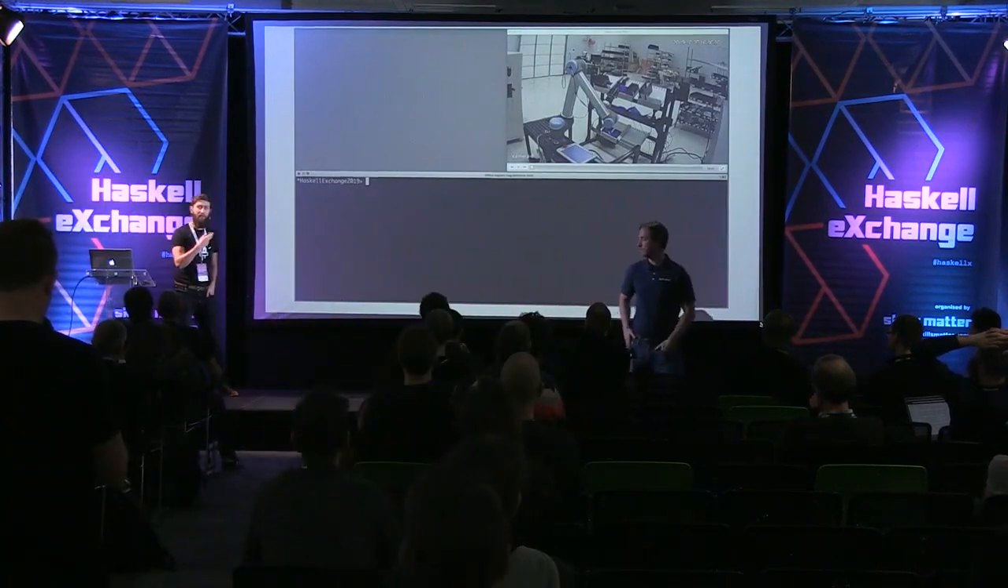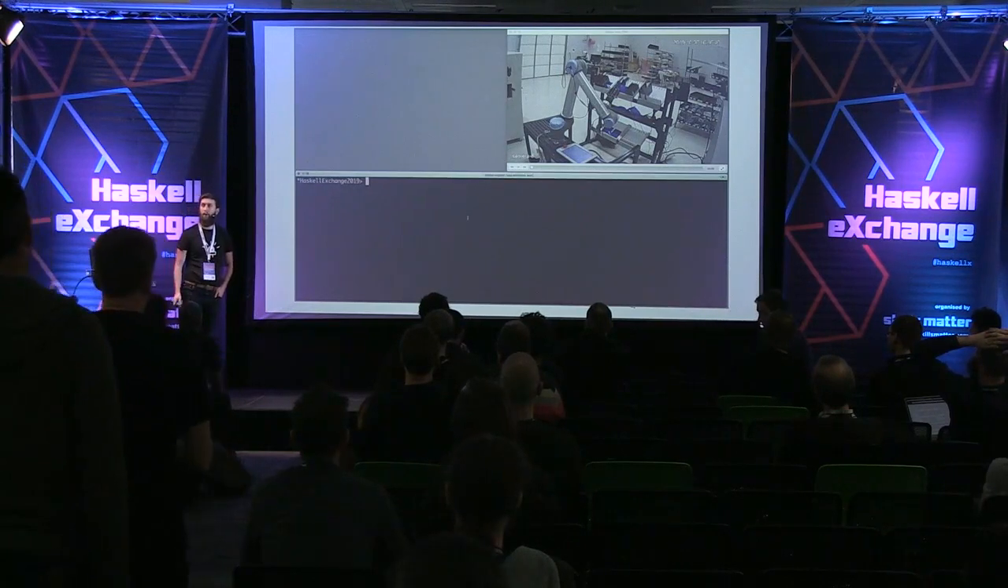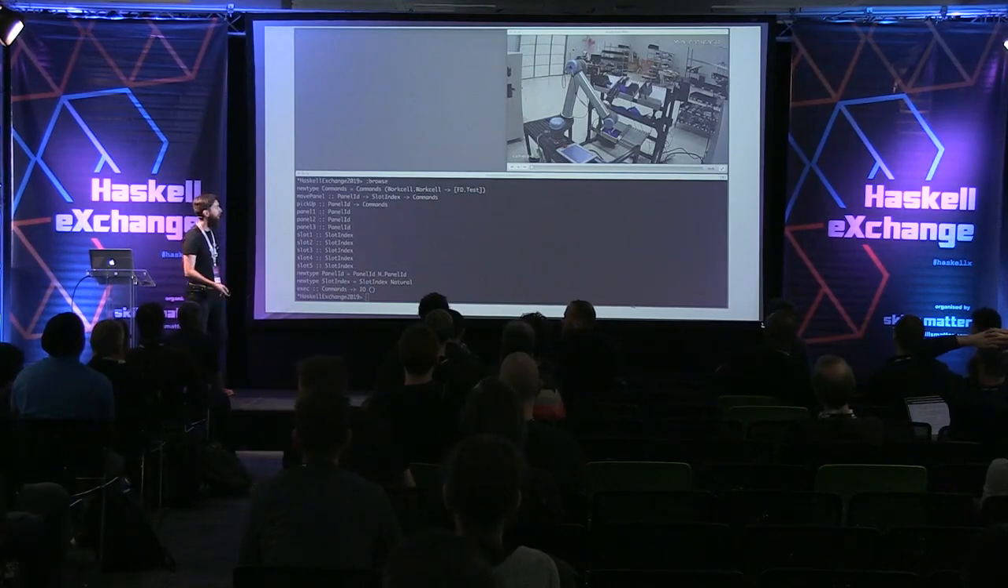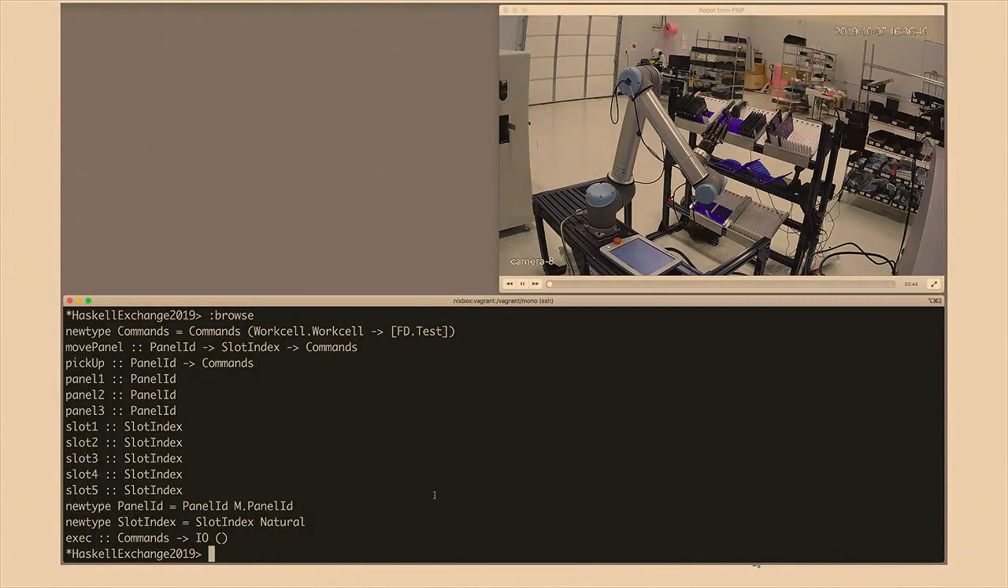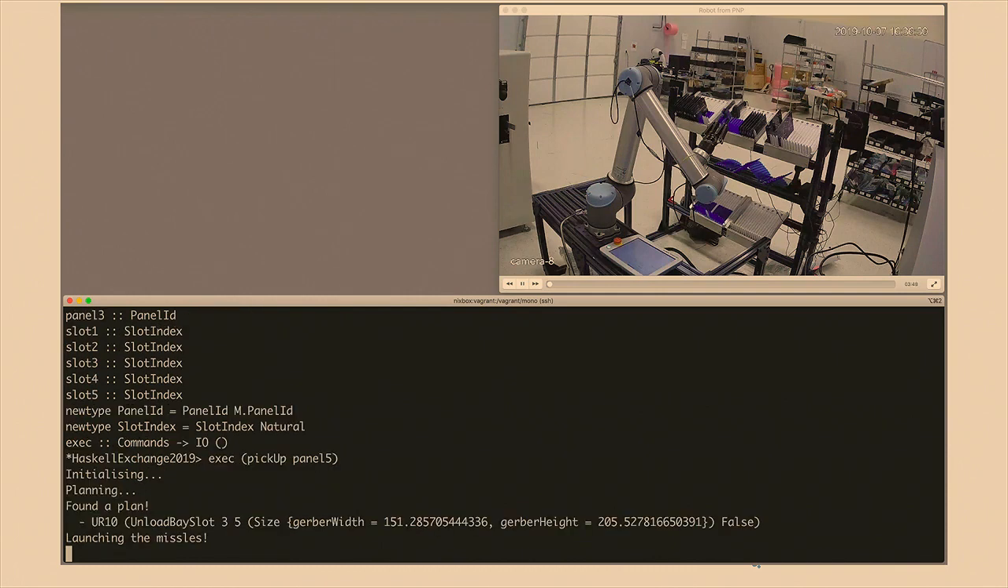Hopefully a bunch of you have had a chance to see this already, but maybe for those of you who haven't seen it or people who are viewing from home, this is what we've had set up during the last couple of days. So up in the top right here, we've got a live view into our actual production factory. And we've got a little robot here. And down in the bottom, I've got a little GHCi REPL that allows me to interact with this robot. So I can send commands to it.